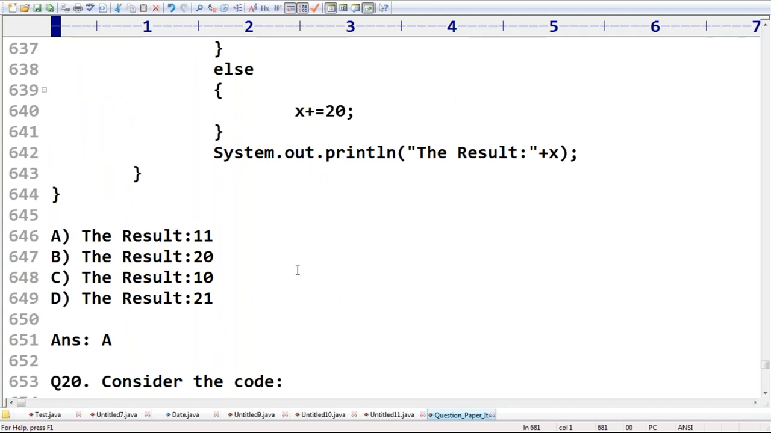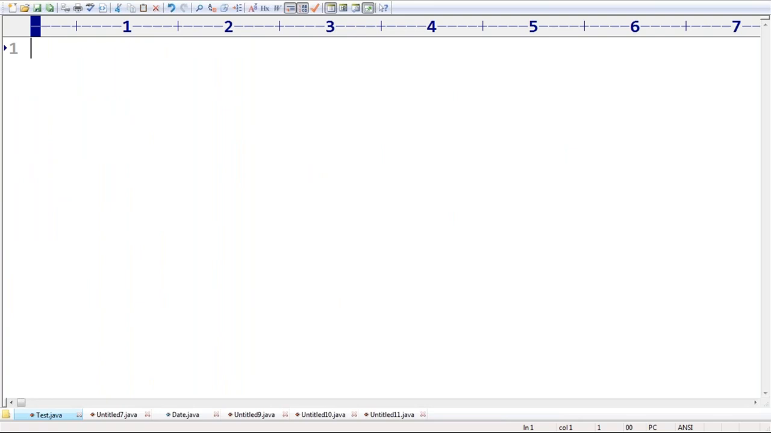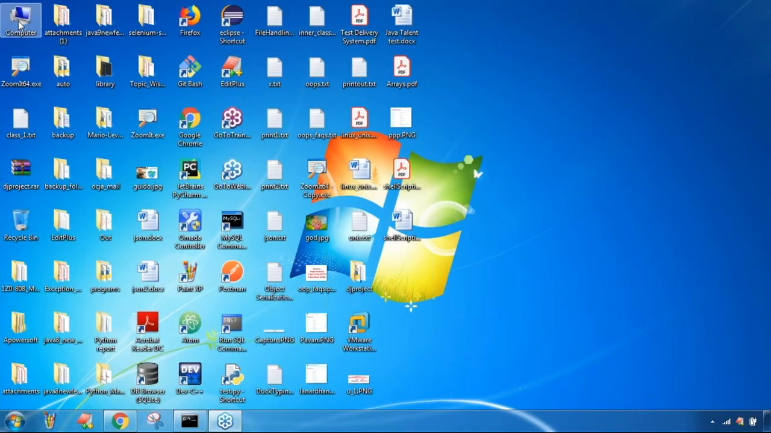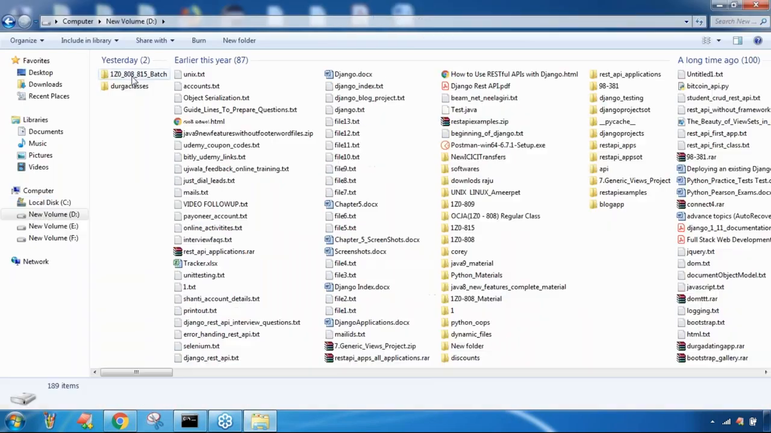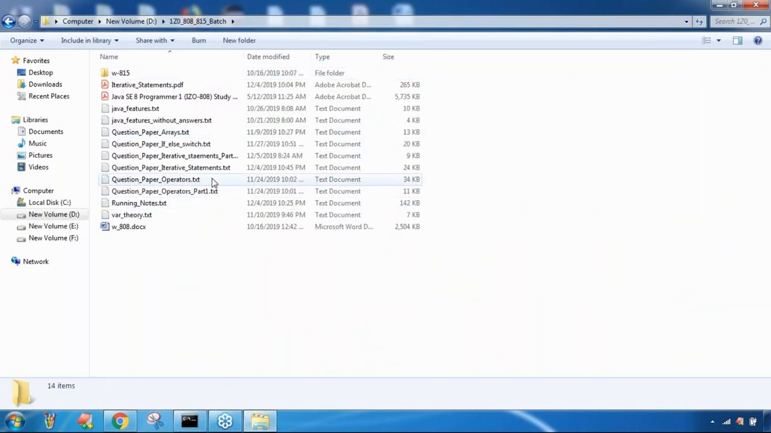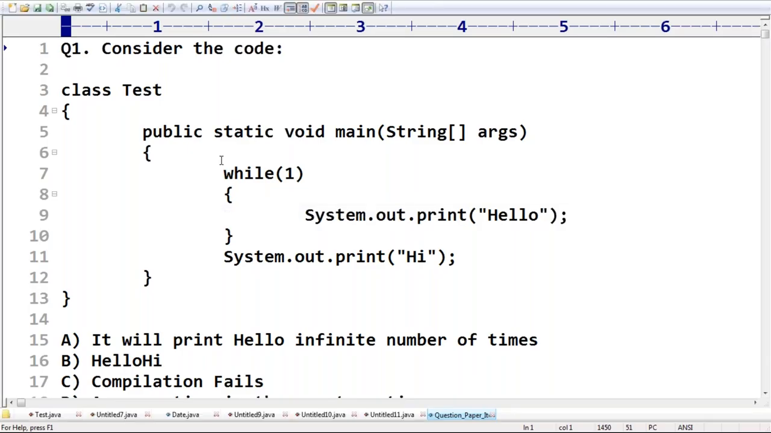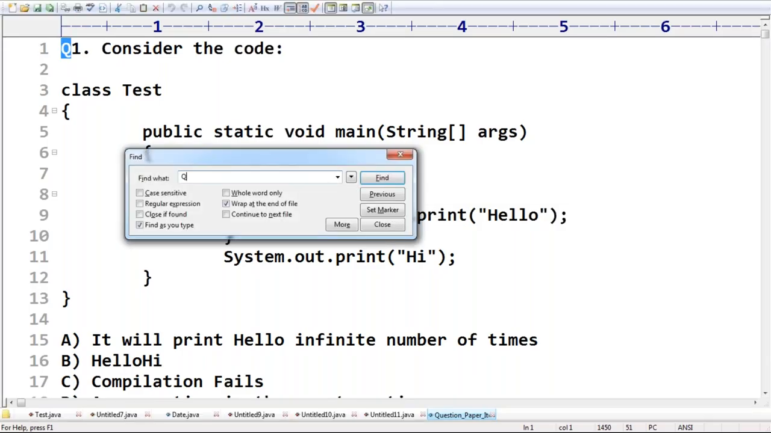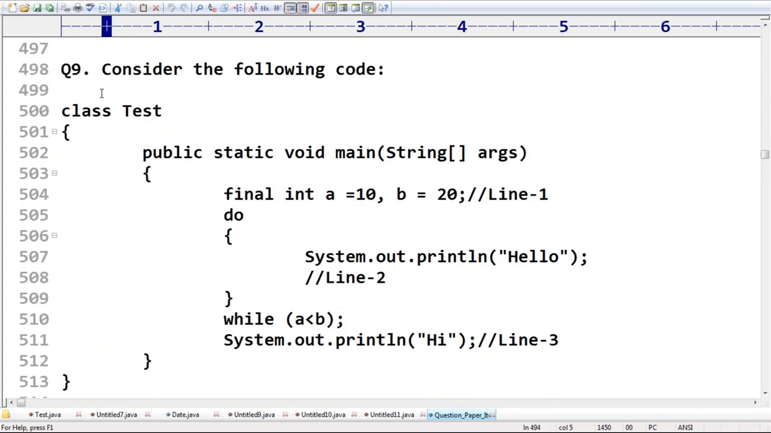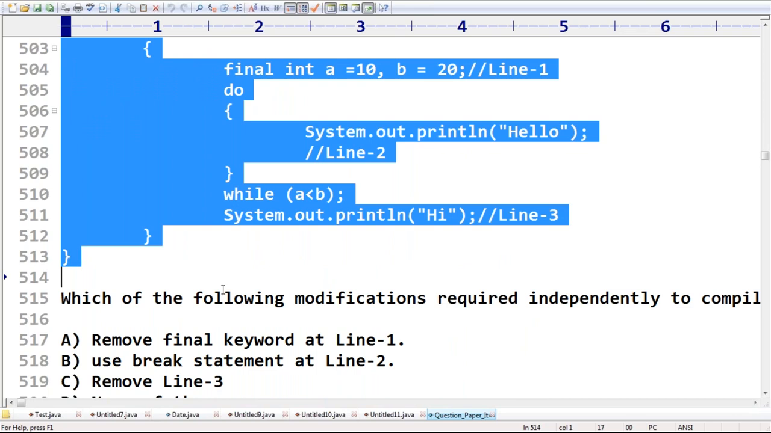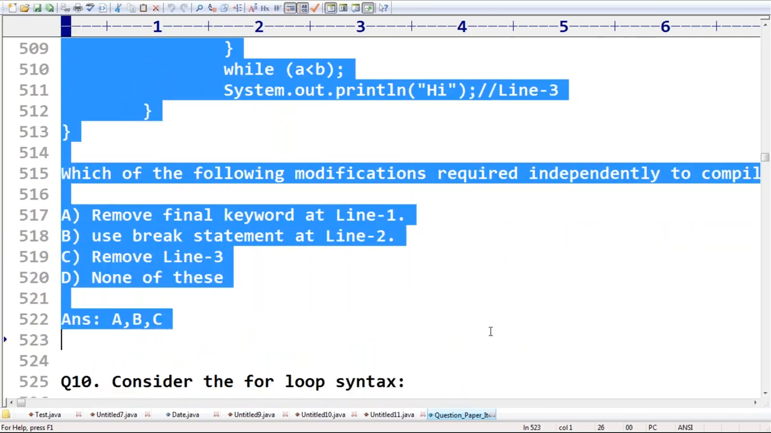Oh, it is the new question paper, not this one. Okay, just wait for a minute. Today also we are planning to write an exam. Okay, question paper, iterative statements. Yeah, question number 9. Okay, I hope this is right. Can you please consider, is it right? Yes. So take very special care about this one.